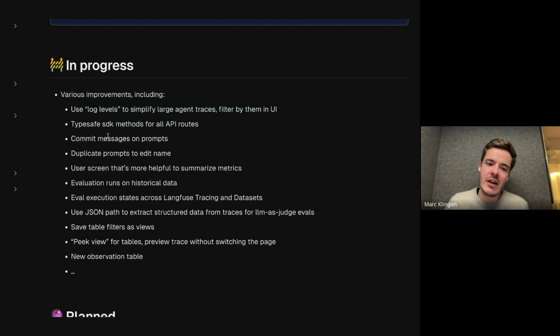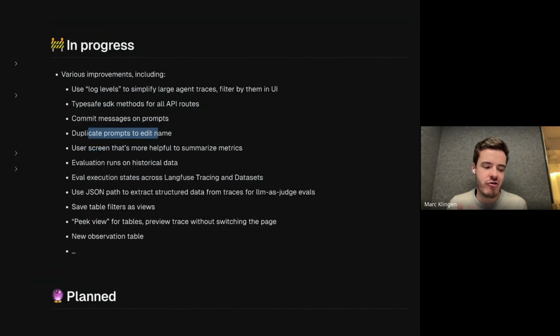We already shipped commit messages on prompts and being able to duplicate prompts. Previously you couldn't rename prompts, because if you rename a prompt, you basically take down your application if it uses this prompt name. Now we have a way to duplicate the prompt while editing the name, so you can rename thereby without downtime.